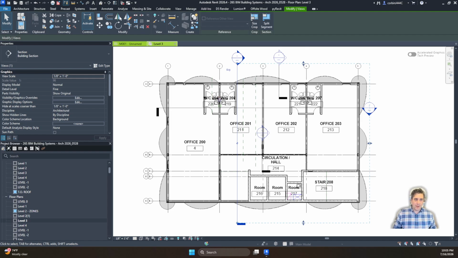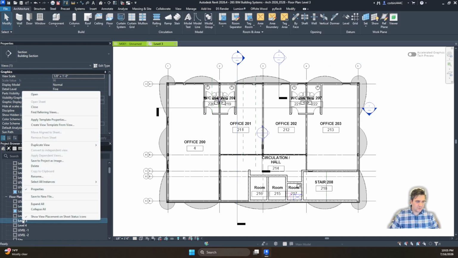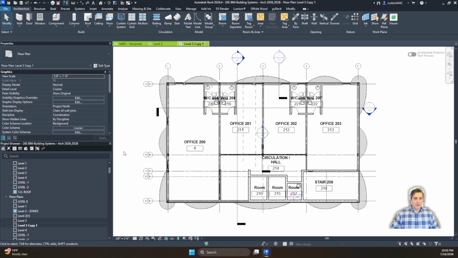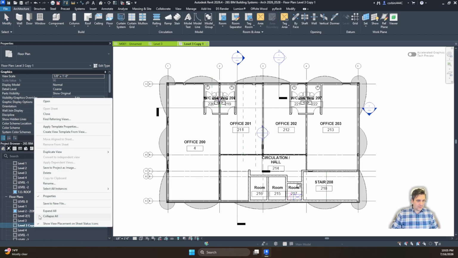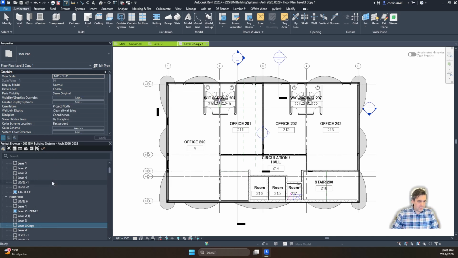And so I have this level 3 that we created. Typically what I'll do to start is I'll start by duplicating it. And I'm going to duplicate with detailing. It depends what you're trying to do, but I think that's often the best way to do it. And let's start by renaming this, and we'll call this level 3 life safety plan.